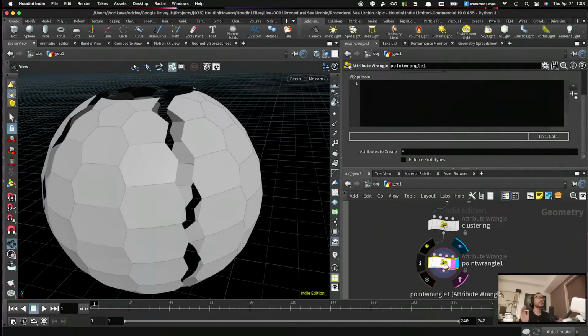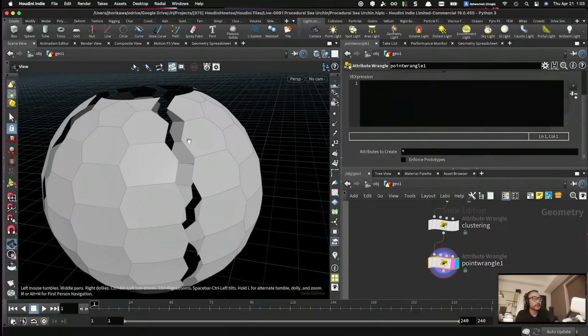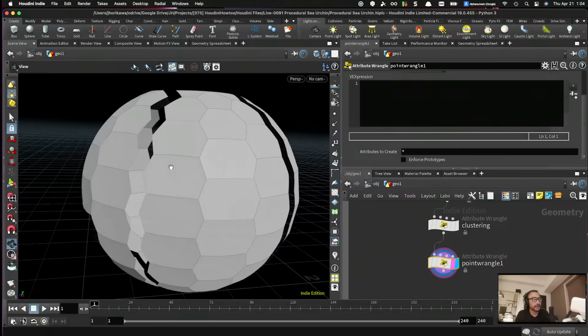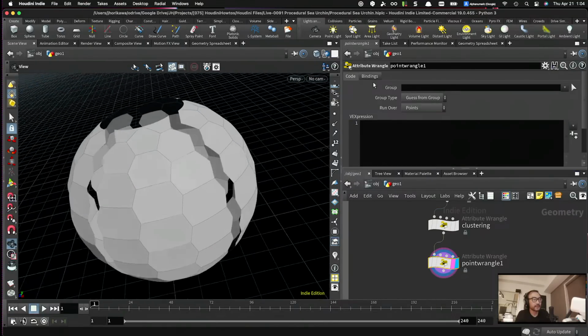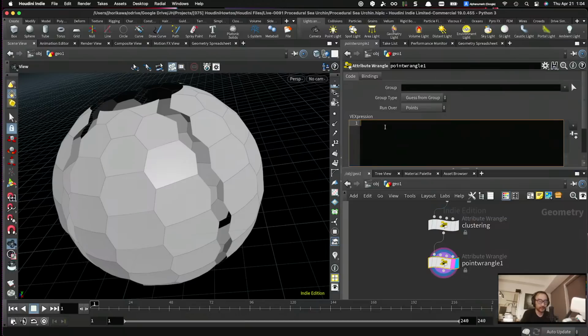Okay. Now, and so these are the points that I want to look at. And at this point, we don't really know which point is going to be picked from this point wrangle. But let's say if we can create the conditions inside the point wrangle later.